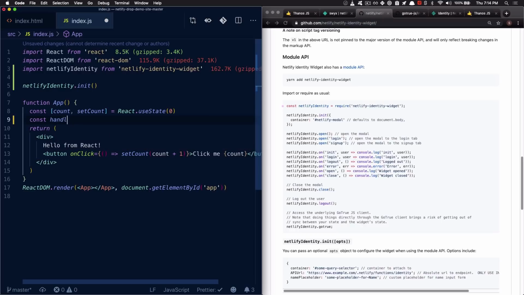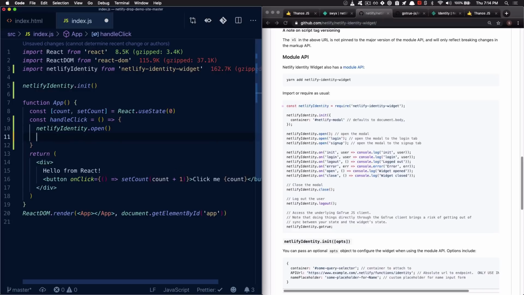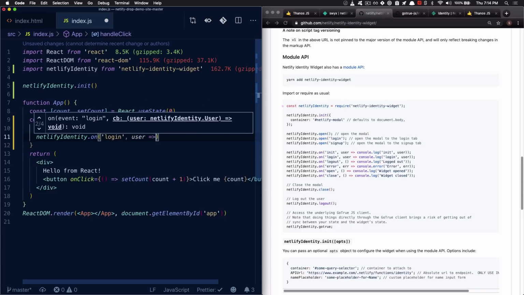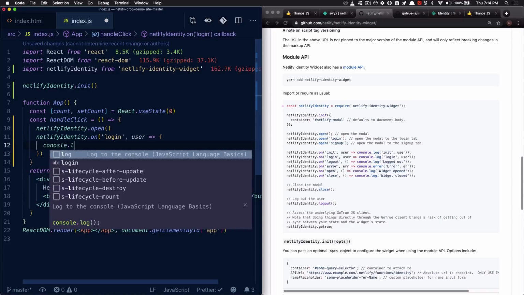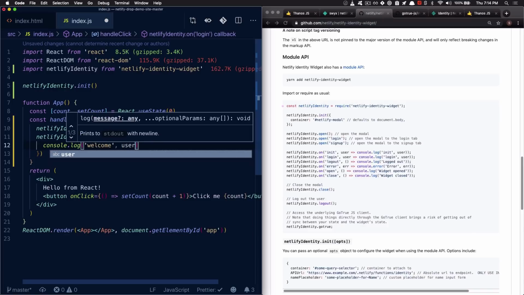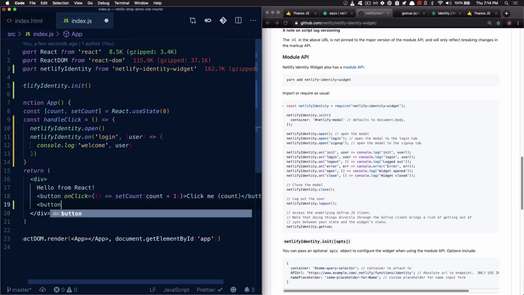So let's write the click handler, handle click equals to Netlify Identity dot open, and that's the open modal. And then we'll register a callback. Once a login event happens, we'll take the user. And we'll just say some sort of welcome, like console.log welcome user. Okay. And now let's use that button on click equals handle click, login.